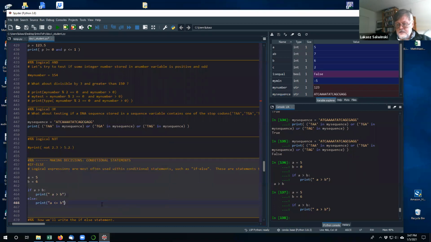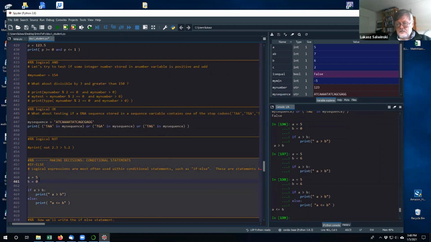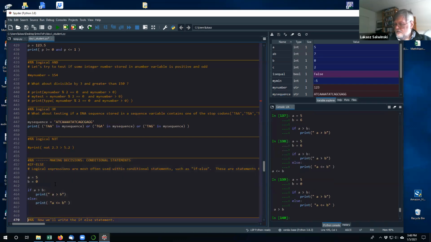Okay, so now depending on what's the relationship between A and B, we're gonna print out either the block following if or the block following else. So we can run it now. Here we're learning that A was smaller or equal than B. If we go back to the original 5 and 0, we're printing out the block following if.